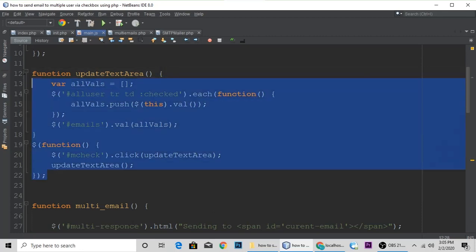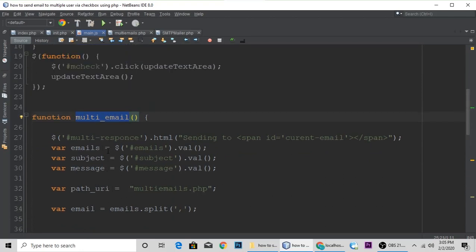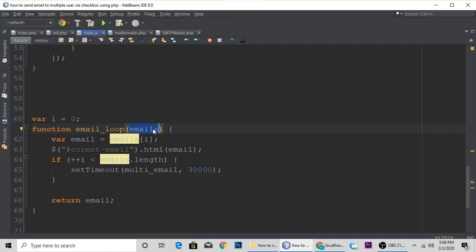So there are two things we have understood, and now we have to set the interval time. It will send one email, then the second, and it will automatically loop through this multi emails function, right? For that we have to add a var i. This is not the interval time, it will count the emails, right? So we have a function called email loop, and it will take all the emails. We are passing one parameter here, and then we are getting all the email addresses. It will get the first email, then the second email, and it will increment, right? So you can see plus plus.